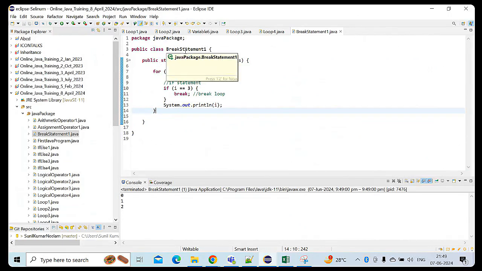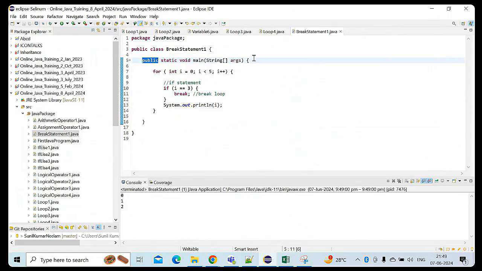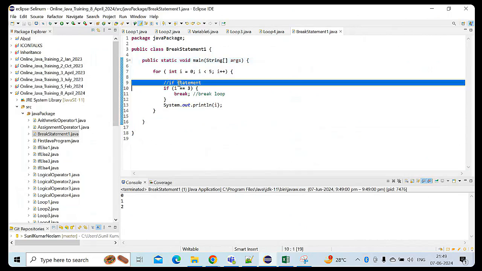So what is happening here? I just created a class with the name break statement one. After that, the main method. These things are clear; you already know that. Now the for loop: int i is equal to 0, i less than 5 and i plus plus. That is a post increment I have created here. Now coming to the if statement, what is happening here? If i equal to 3, then it will break.